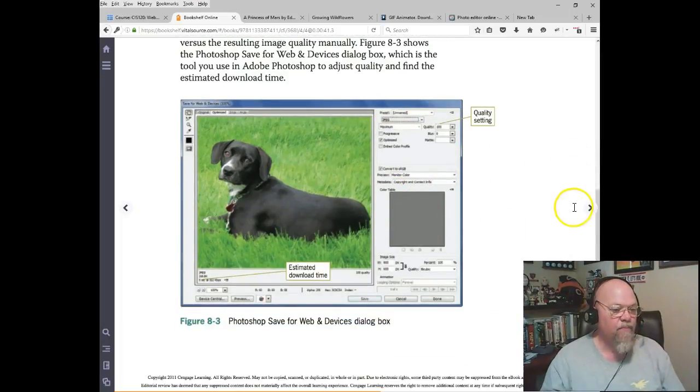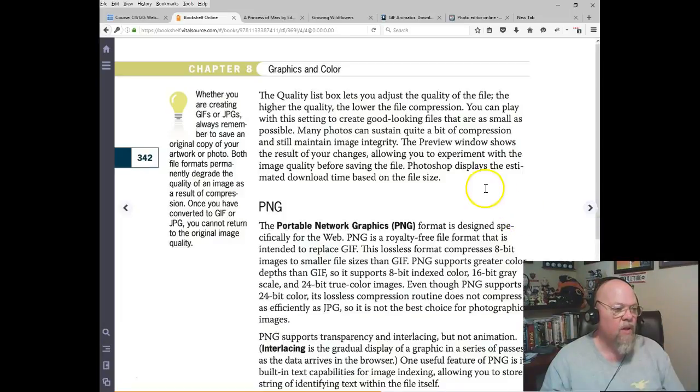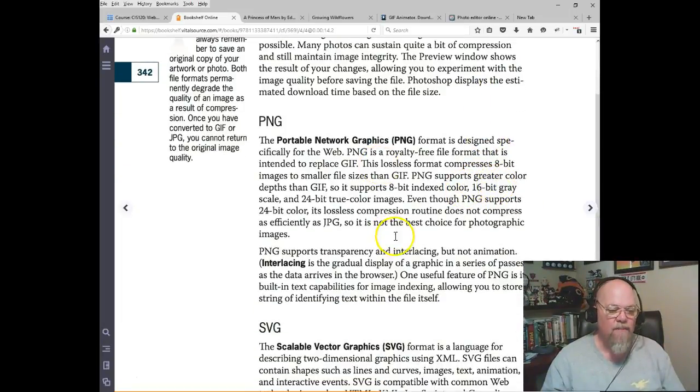The next one is called PNG, and this stands for Portable Network Graphics. And think of PNGs as being JPEG and GIFs together. What I mean by that is they have 24-bit colors. They can also be transparent as well. So it's really nice to be able to do that.